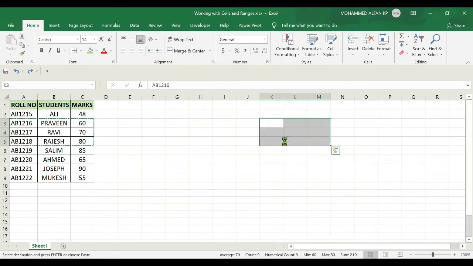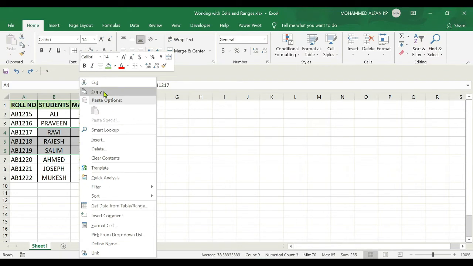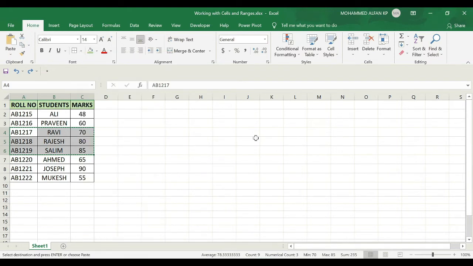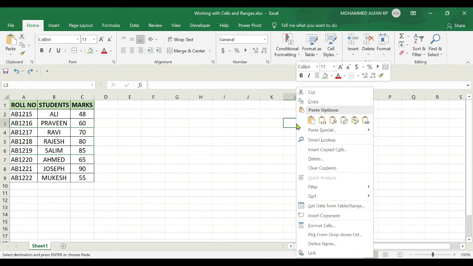And just putting Ctrl+Z. For example, I just want to select this area and copy this. Just right click on the mouse and you can see the copy option. Just click on this and select the cell where you want to copy this data, and again right click of the mouse and you can see the paste option here.